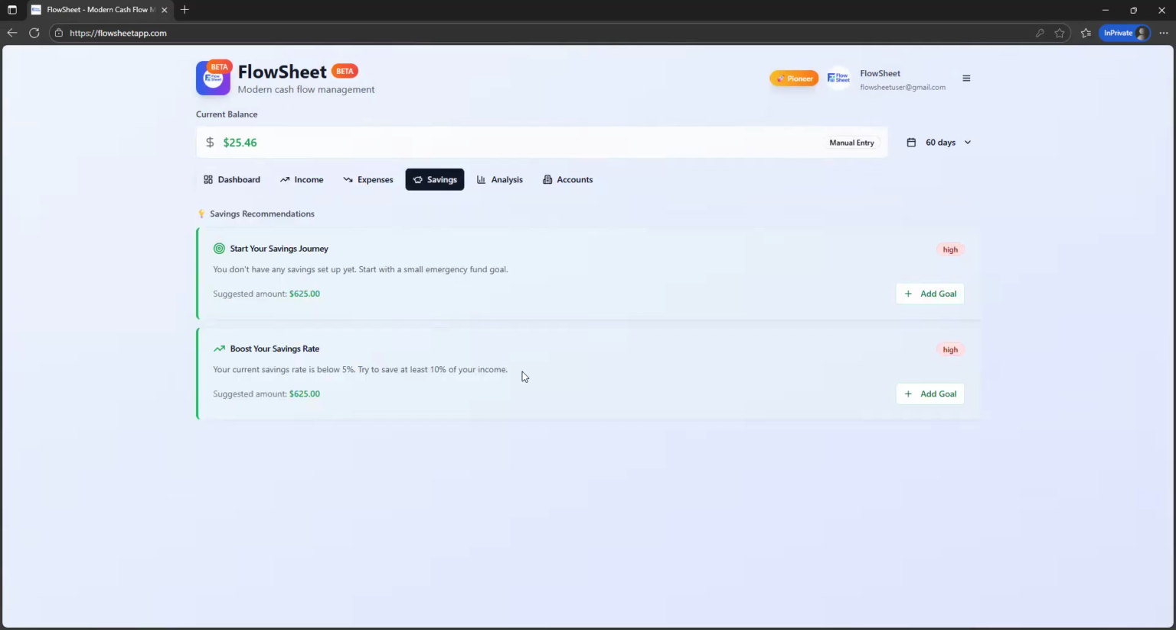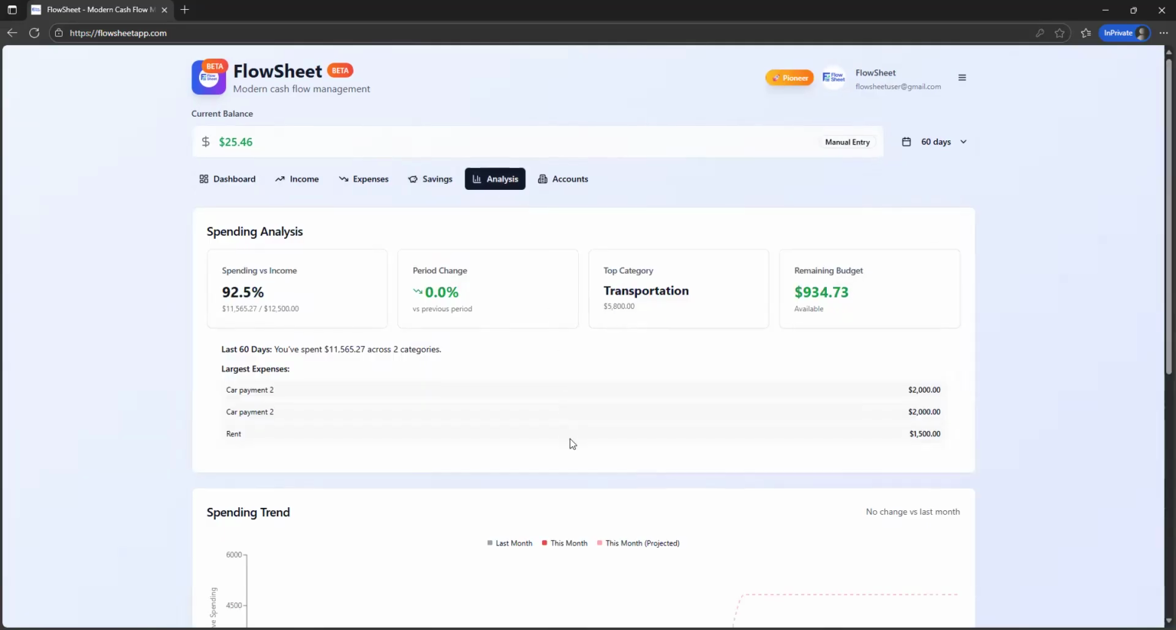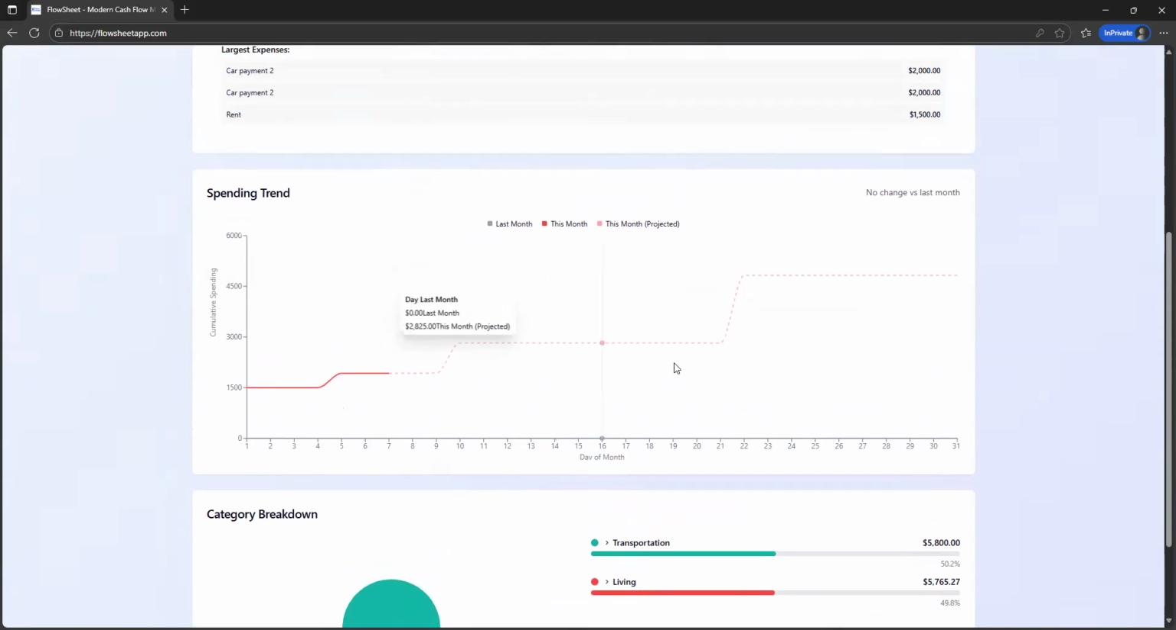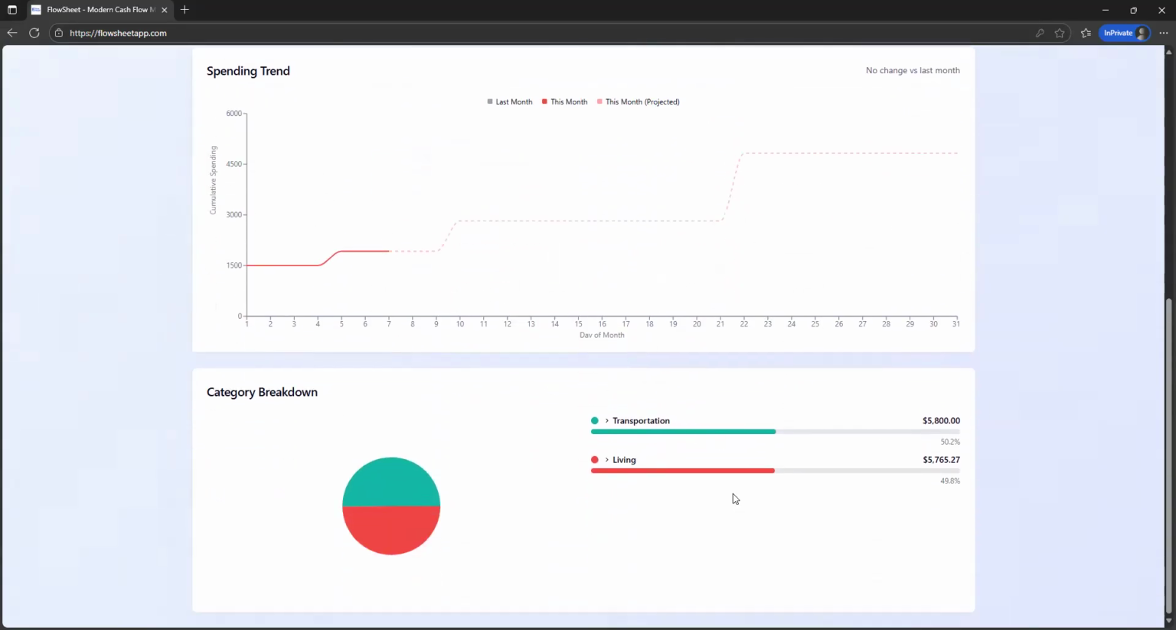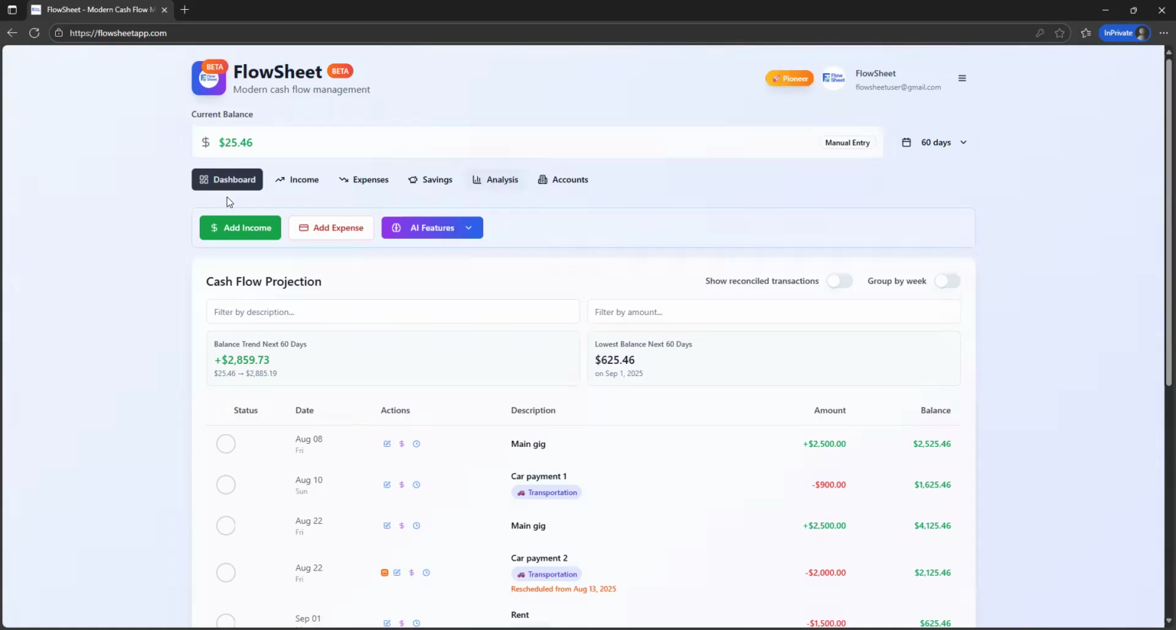It's got a savings feature here saying that it would like to see you save $625. That's 20% of your excess income. Here's an analysis on your spending, what your spending may look like by the end of the month, where you're spending your money, all of that kind of stuff. All of this built by Lovable. Every last bit. I probably spent, like I said, maybe 50 hours building this. You would have never been able to build that in 50 hours ever.